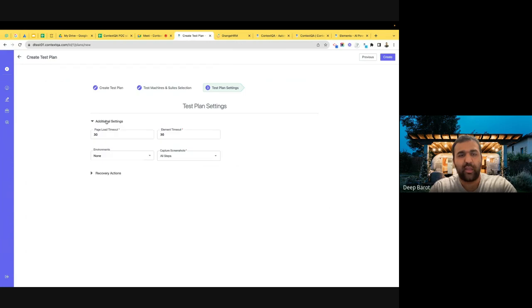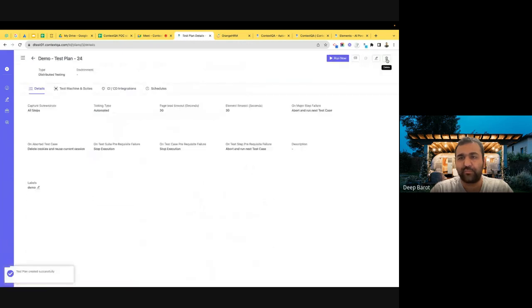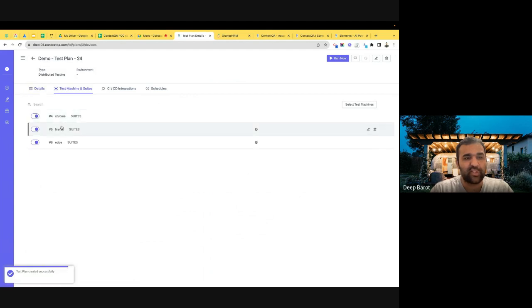And here are the additional settings that you can provide. Here are the environments that we talked about previously. I'm not sure who asked this question, but we discussed your series environment and my local environment. So we can say that this test plan needs to run against this environment, and it should go from there. If I create this particular test plan, I can see the configurations over here: these are the test suites that need to run for Chrome, Firefox, and Edge. I click run, and it will start running it for me.